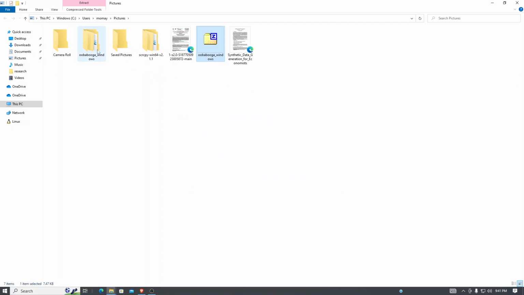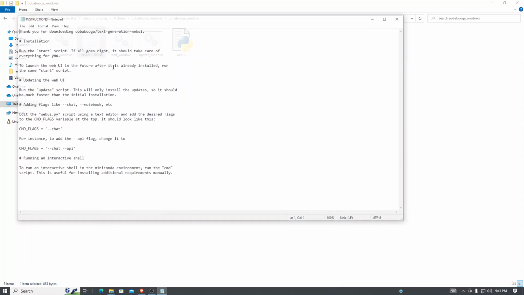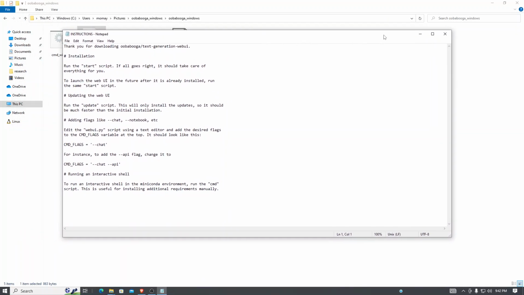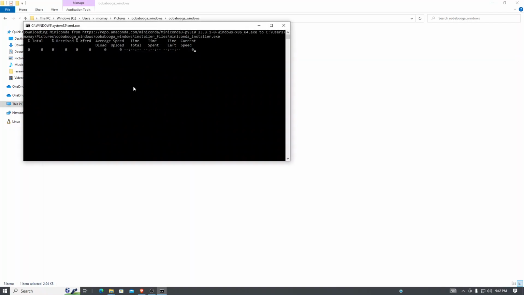All right, and now we have this. So once you have this extracted folder, you'll see these: webui, update Windows, start Windows, instructions, and CMD. If you want to see more instructions on how to install this, you can actually just open this text file right here. But what you can do is just click on Start Windows. So double click or just press enter.